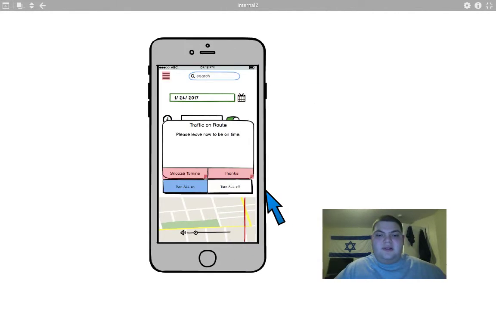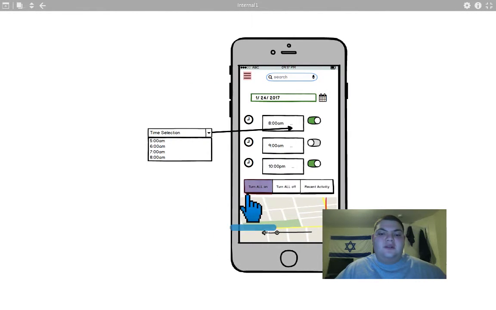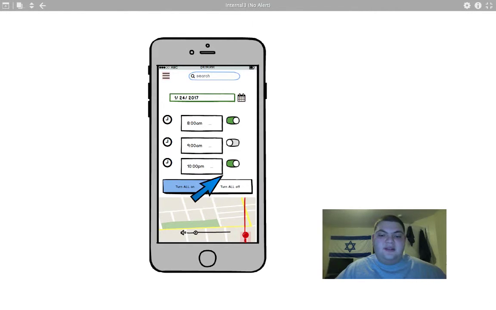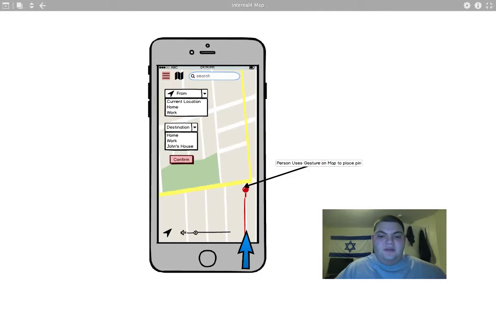So let's say we turned all of our alarms on. This would be a simple alert you might get. It says traffic en route, please leave now to be on time. So if you have to be somewhere, you can make sure that you're there on time due to the traffic. You can either snooze it and go back, or you can say thanks, and your destination will be set for your GPS.